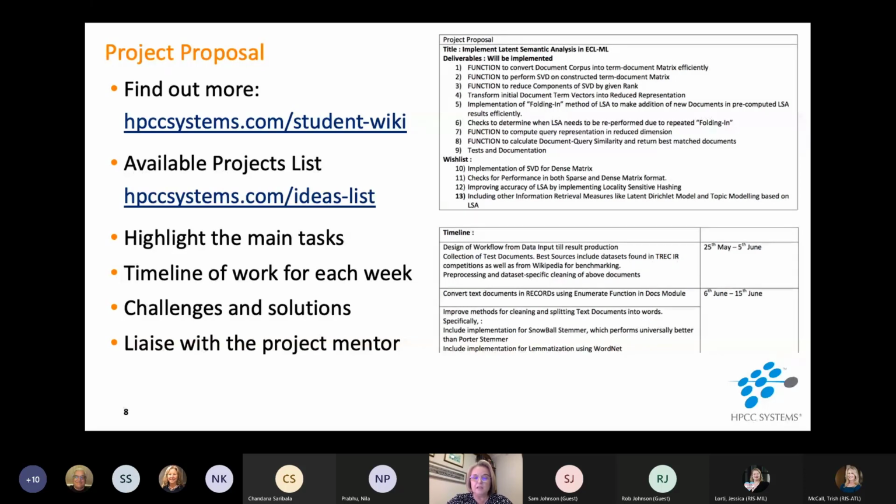So go up and have a look at the list, find a project that you like, and then when you're crafting your proposal, make sure that you've got the main tasks in there. You also need to show that you've thought about the various challenges associated with the project that you're looking at, and suggest possible solutions.